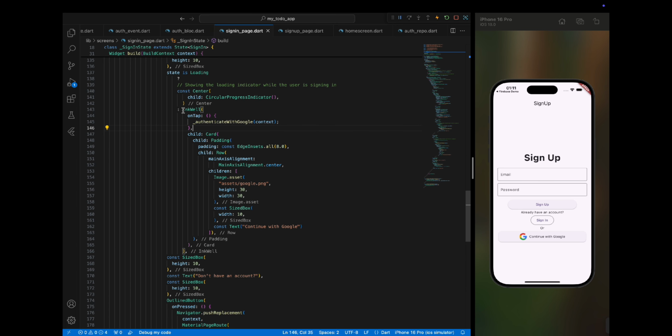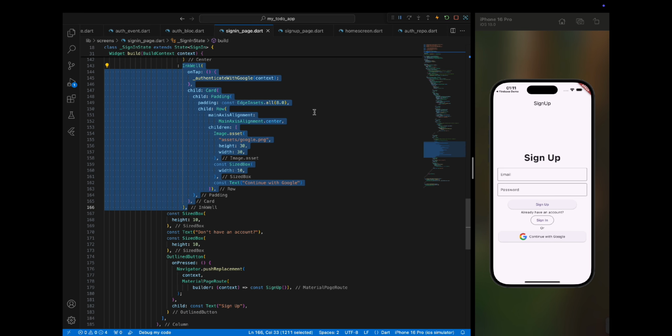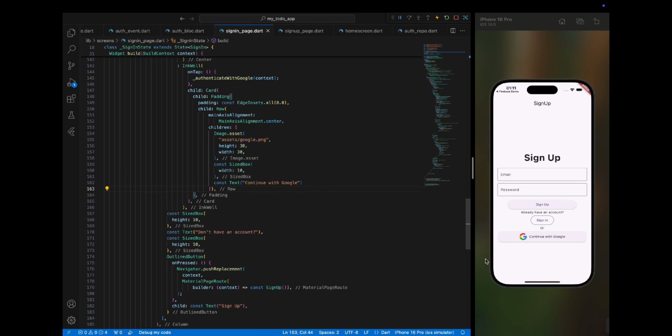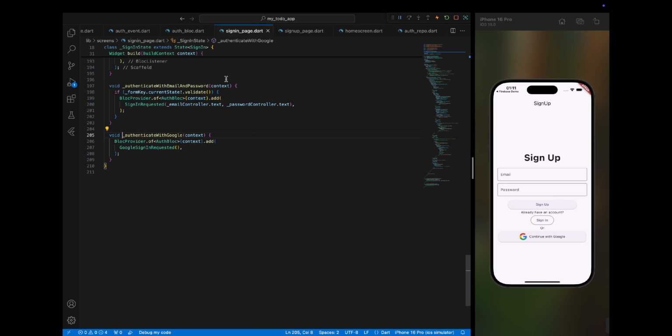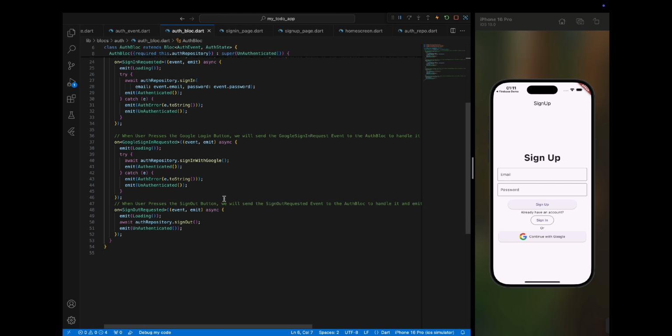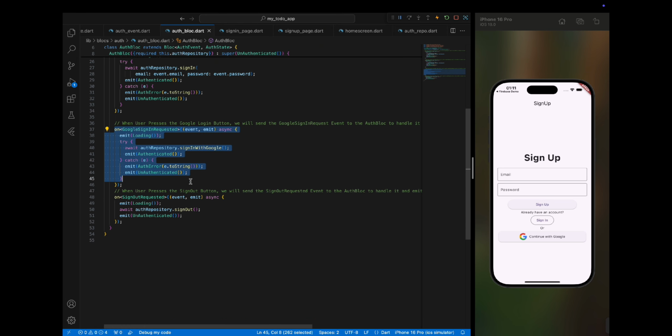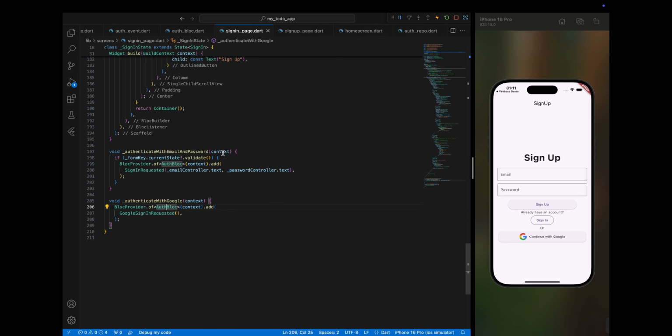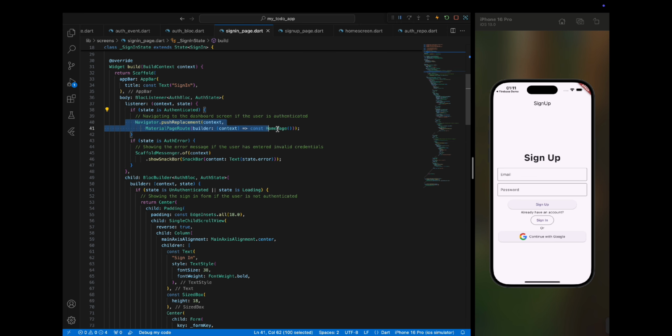You have this here, you can see InkWell, I have this image and the text which is giving this UI. So when it is created, I have this method authenticate with Google, which is calling the Google sign in requested from the auth bloc. You can see here Google sign in requested. So it will sign in with Google, and then it would be returning the authenticated state. So let's get back to the sign in dart. Whenever the authenticated state is triggered, you can see we are going to the home page, else we are showing the error.